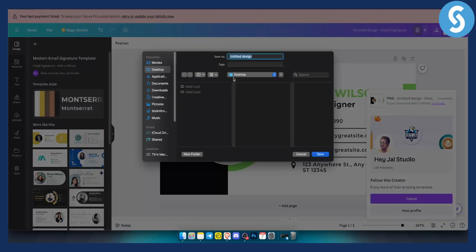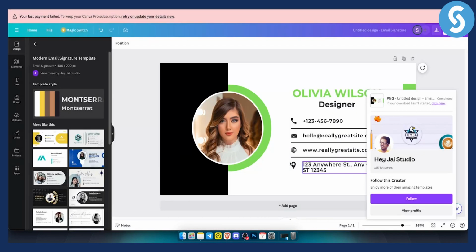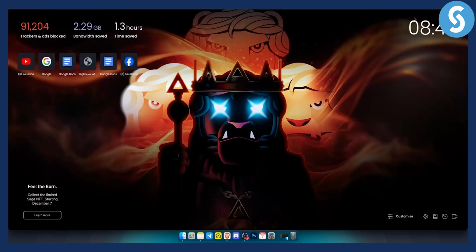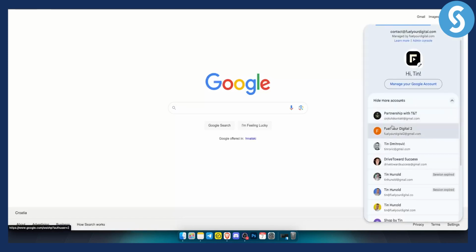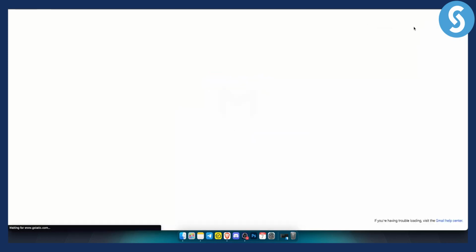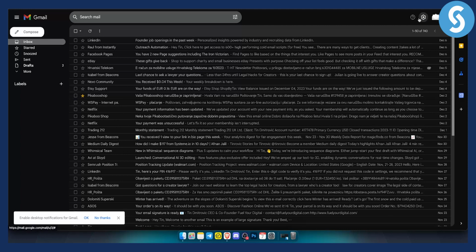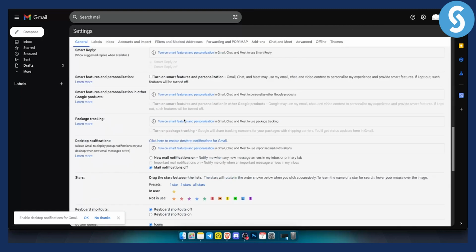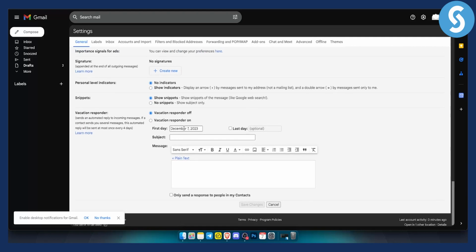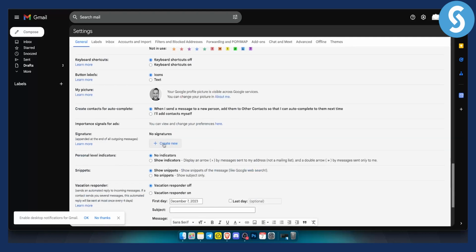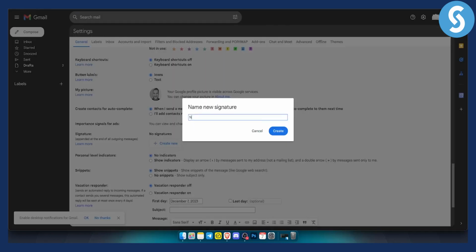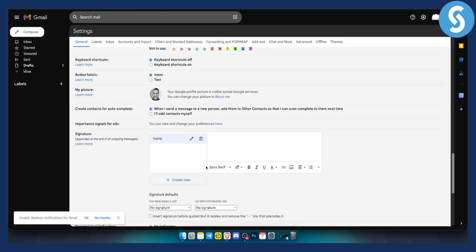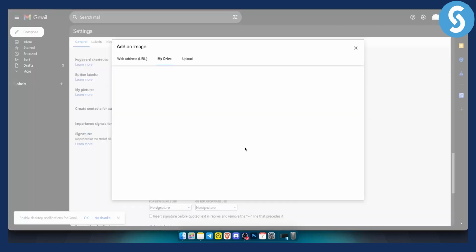It's very, very simple. If you go to desktop, if we just save this right here, we can go to Google. And what I'm going to do is switch here to my Gmail. I can go to the cogwheel, and then I can go to all settings. From all settings, I can scroll down until I see signatures right here. As you can see, I can create a new signature. It can be named whatever.